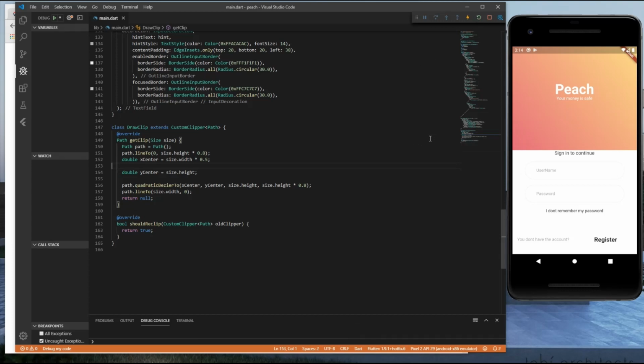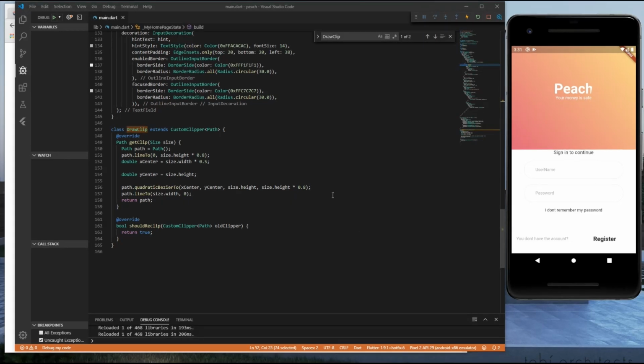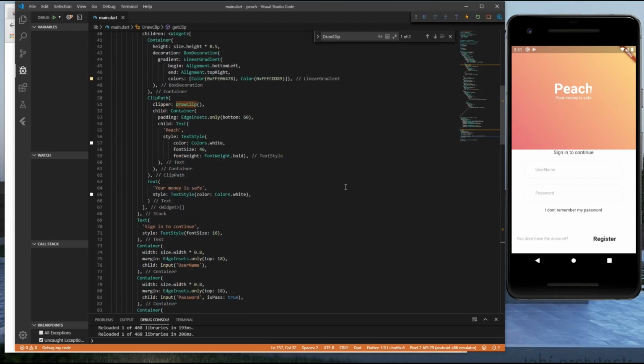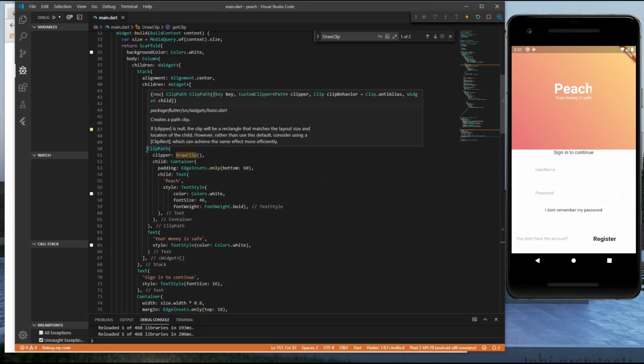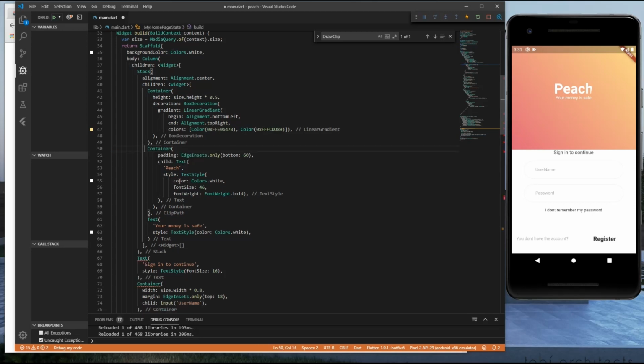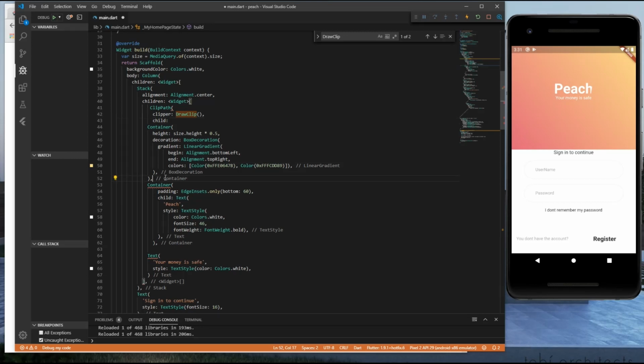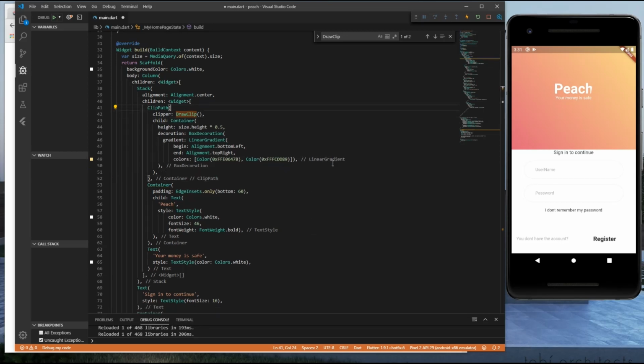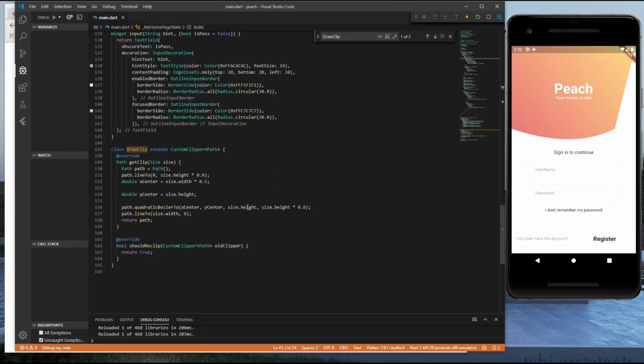I need to hot reload it. Oh, yeah, I need to return a path. What just happened? Oh, I think I wrapped the wrong container. So, not this one. This one. Okay. Oh, why is this? Oh, it's not height here. It's the width. Okay.